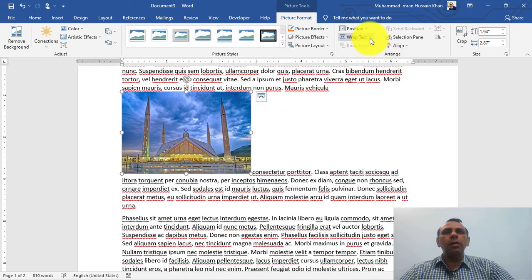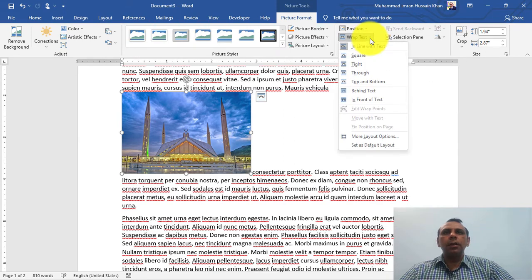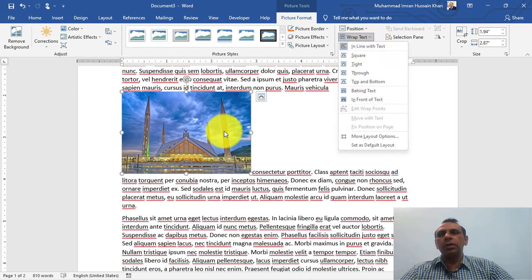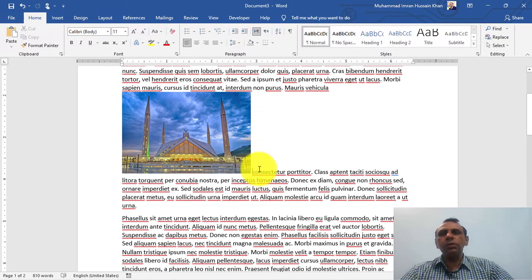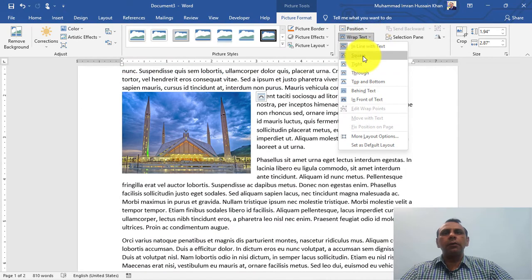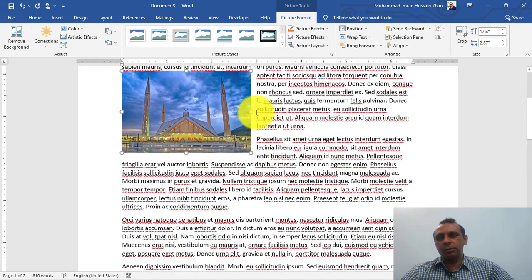You click here, wrap text, and here you see many things. This time we are on in line with the text. Okay, so this is now in line with the text. Our second option is square, and when you click on square, this type of layout appears here.